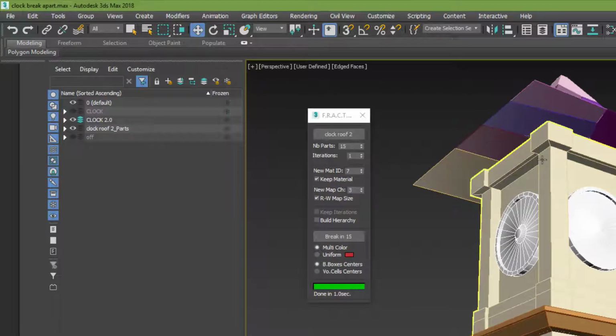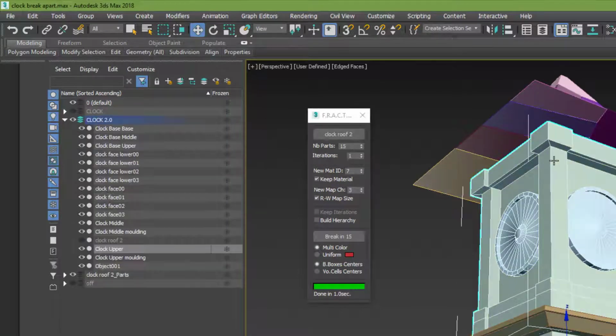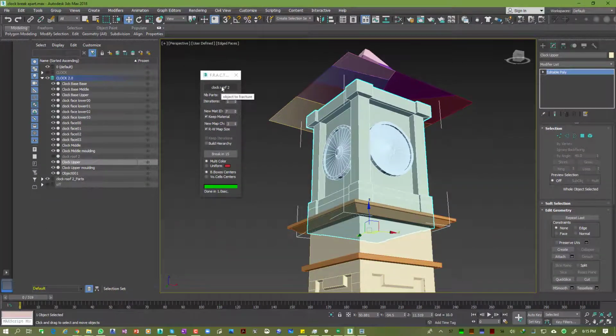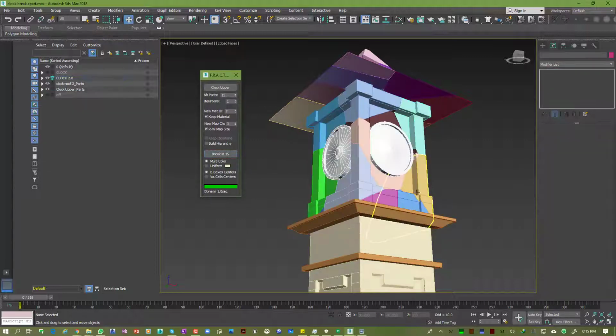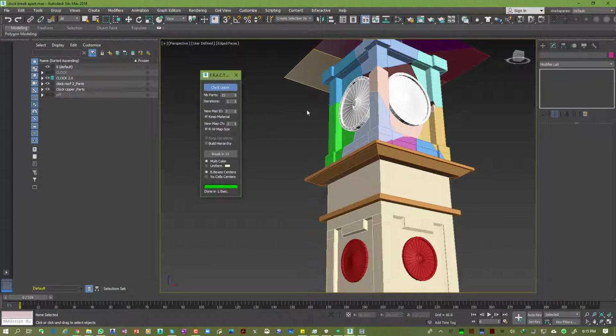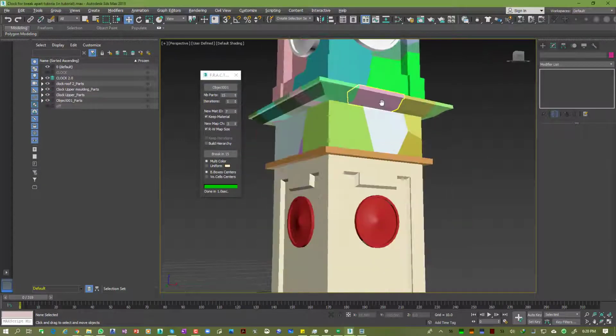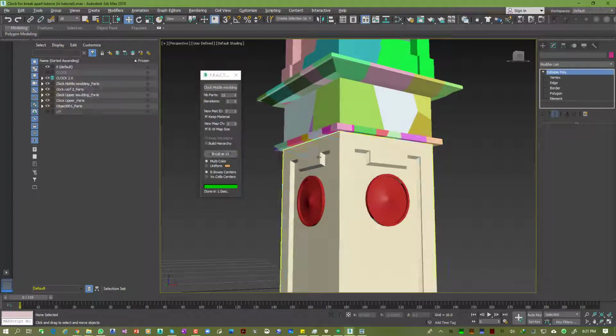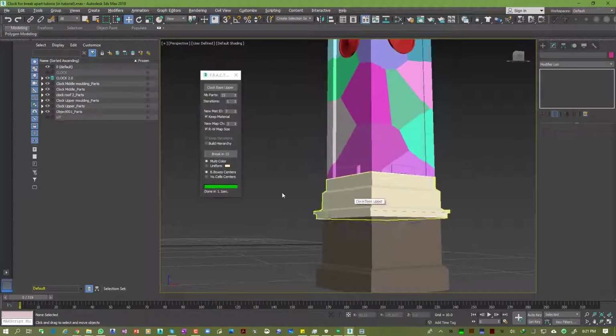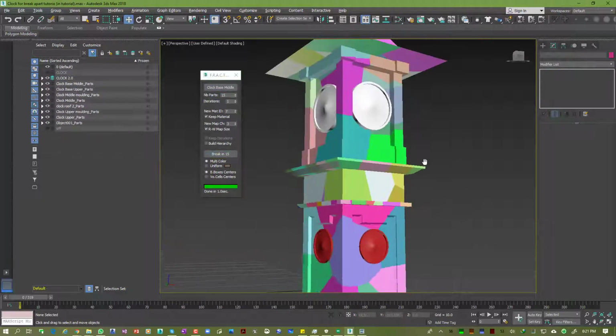So we're going to go through and break up the rest of these parts. I'm going to click on this part here. Remember, you have to come here to select the object that you want to fracture. You click that object, so it says upper clock, and I'm going to break this into 15 pieces again. There we go. I click that again, choose another part, and alright, that's pretty much it.